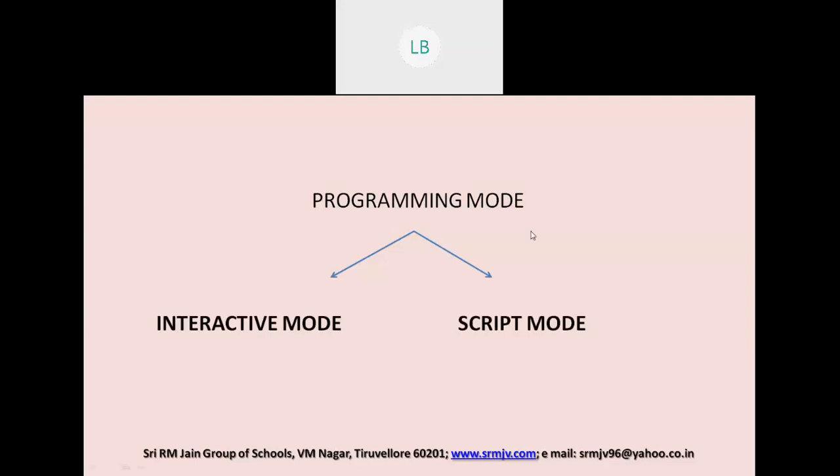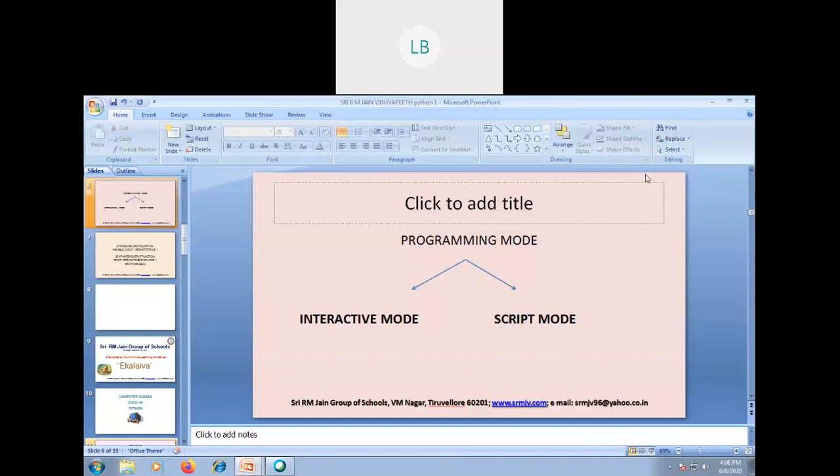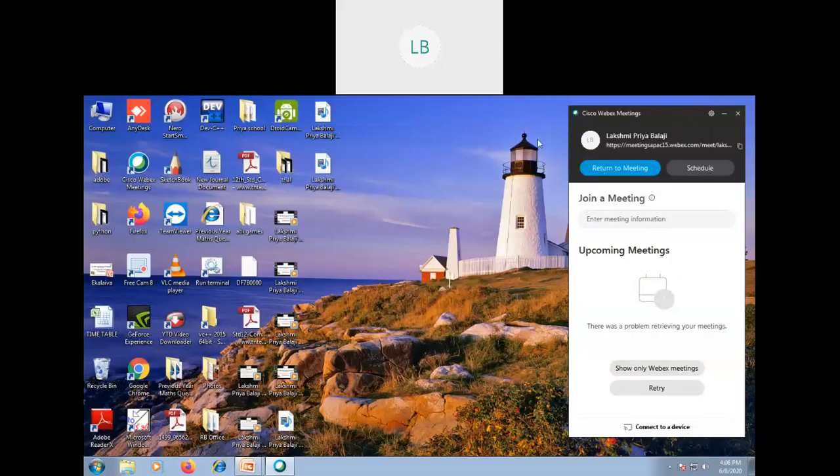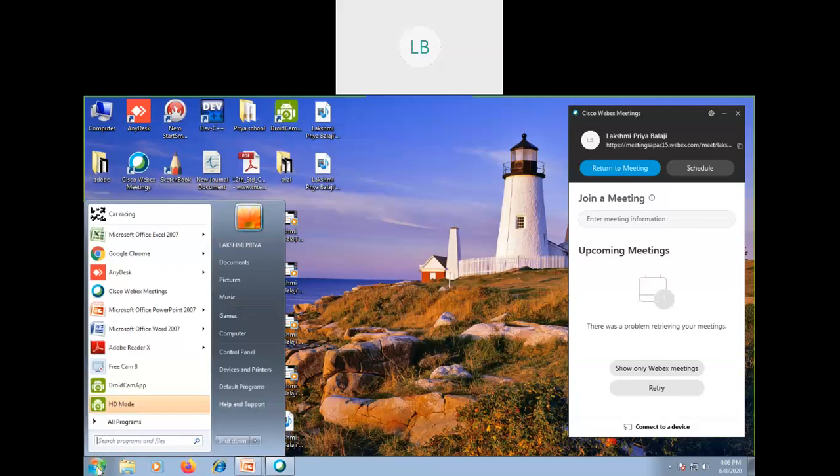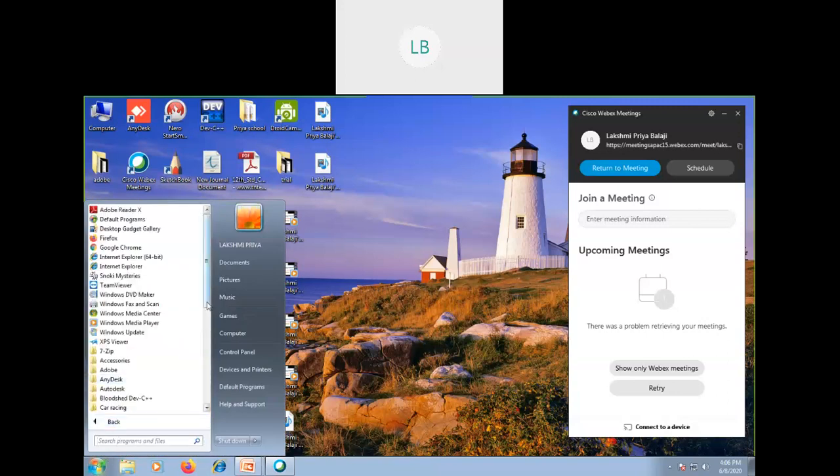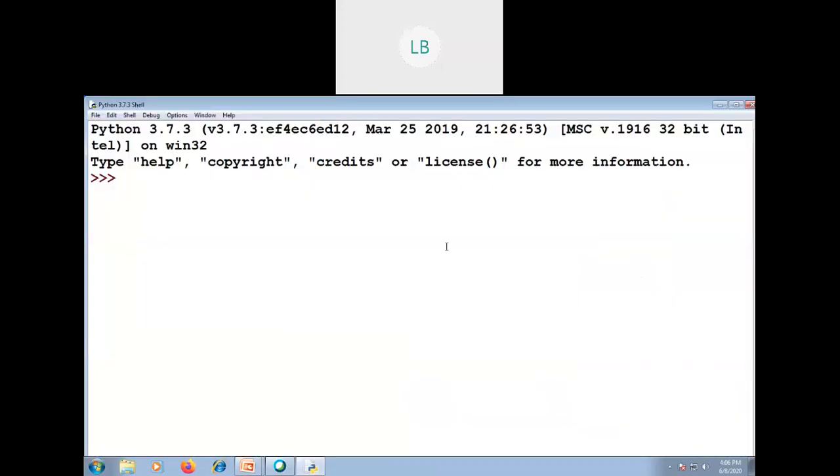Children, today I'll be showing you how to open the Python editor, and how to type a simple program in interactive mode as well as in script mode. Go to Start, click on All Programs, select Python IDLE. This is Python IDLE. Are you able to see the screen, children? IDLE is nothing but Integrated Development Learning Environment.